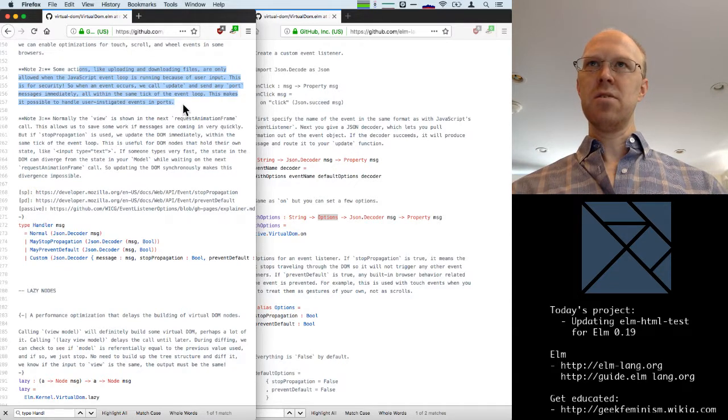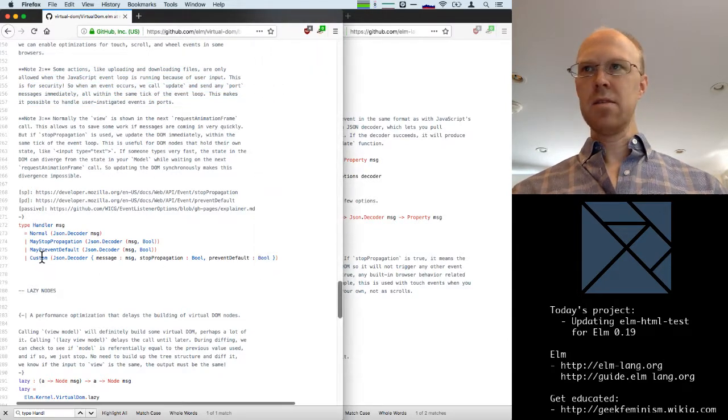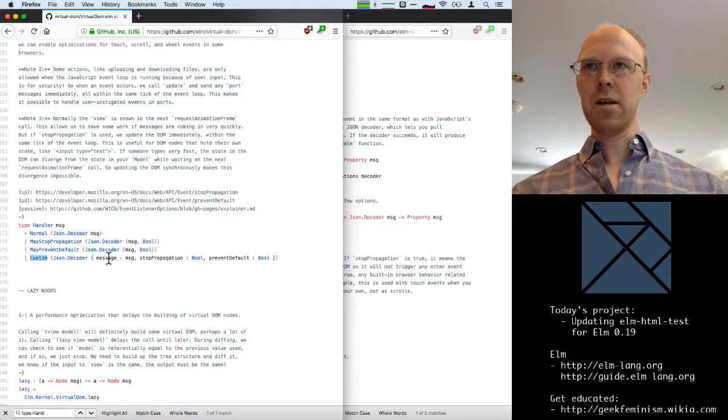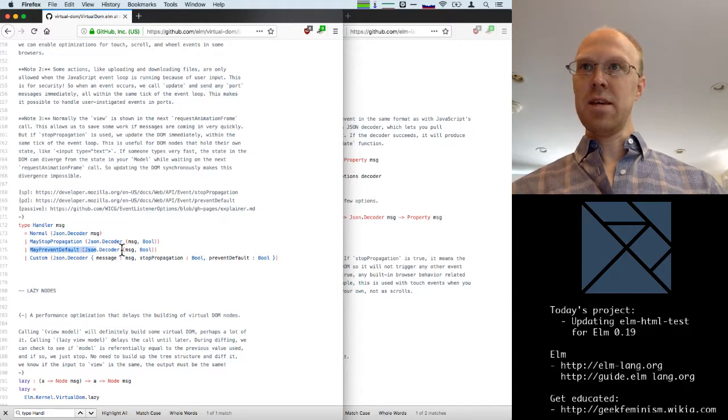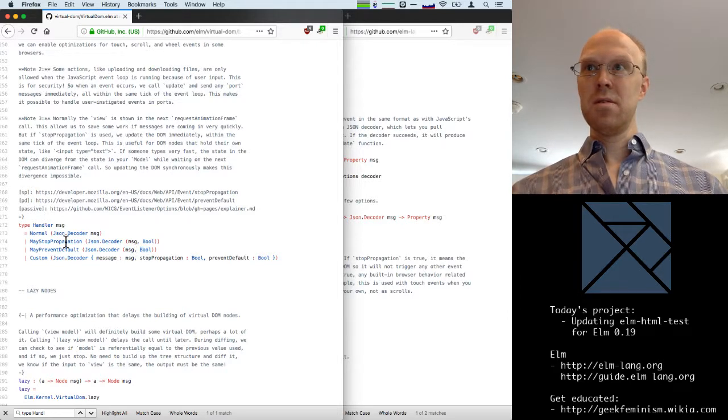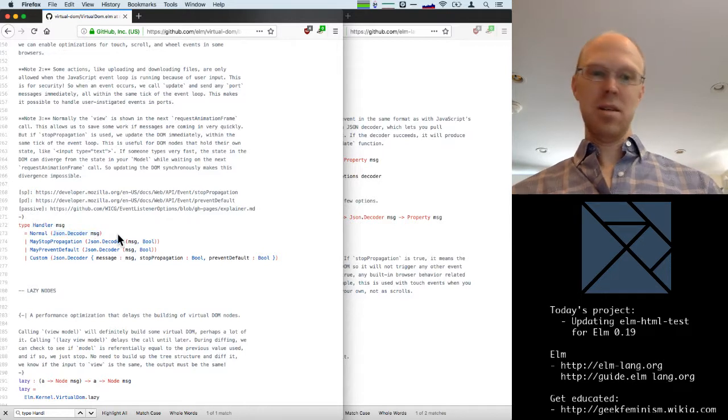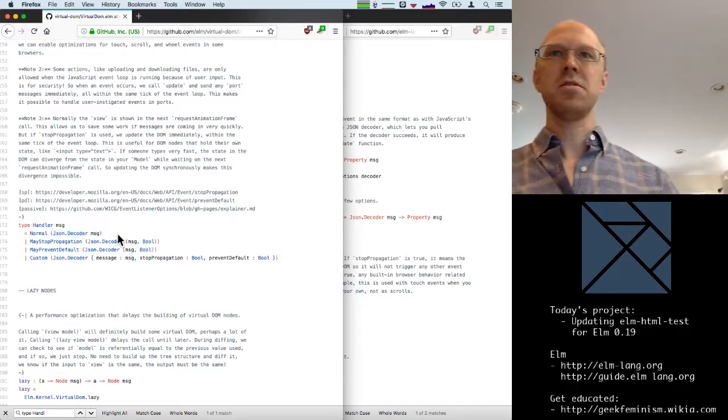Basically, it looks like it's so that it can do some optimizations. But fundamentally, this custom one is the most generic. It just has a decoder that can produce a message and 2 bools. And then this is the same. It's just a decoder that produces a message and one of the bools. And this is one message and the other bool. And this is just the message, and both the bools are assumed to be false.